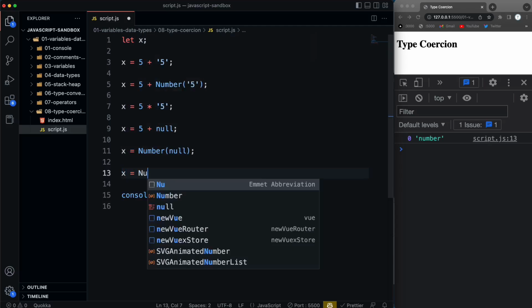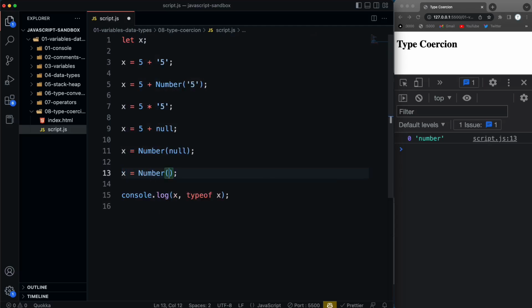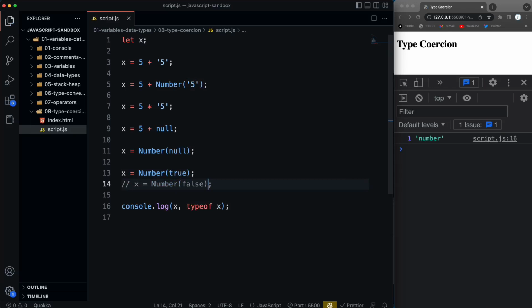So if I say number, let's copy that down, we'll do true and false. I'm just going to comment out this one to see what we get for true. You can see we get 1. So true as a number is 1. False as a number is 0.